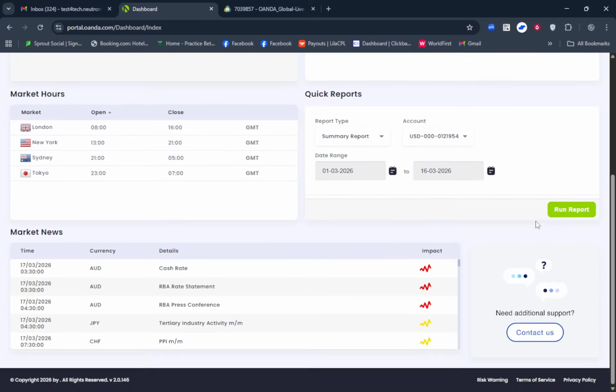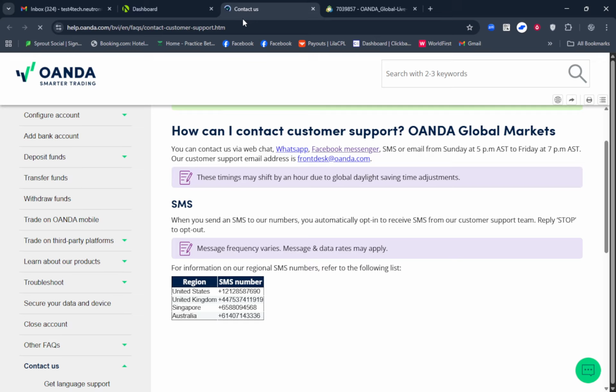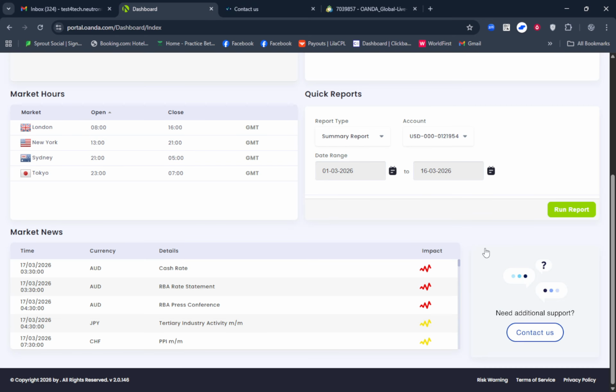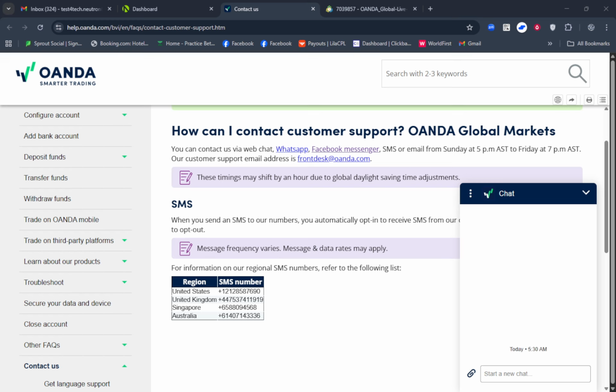If you really want the demo account removed from your profile, the only reliable way is to contact Oanda support. Start by logging into your Oanda account, then head to the Help or Support section and open live chat. Once you're connected, clearly request that your demo account be deleted or removed. You can say something as straightforward as, "Please delete or remove my demo account." Support will take it from there and process the request for you.